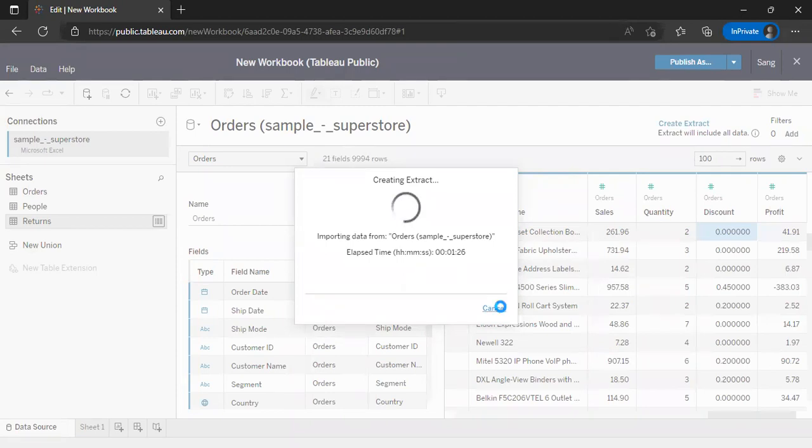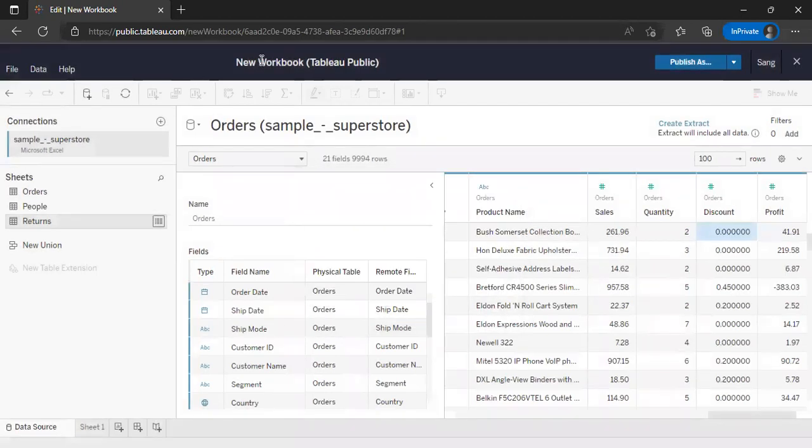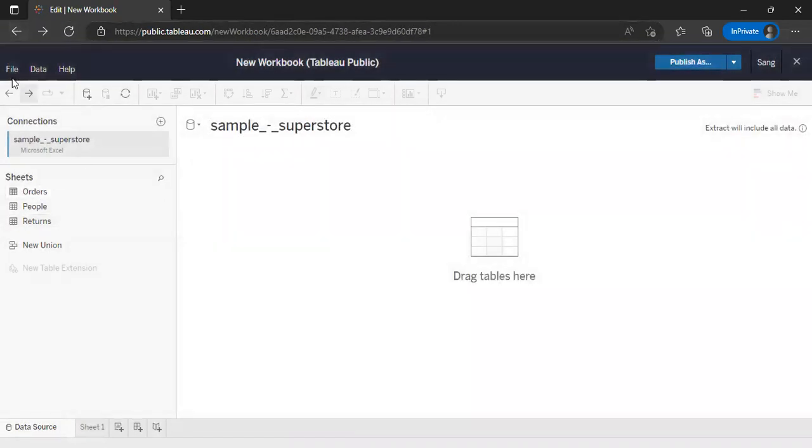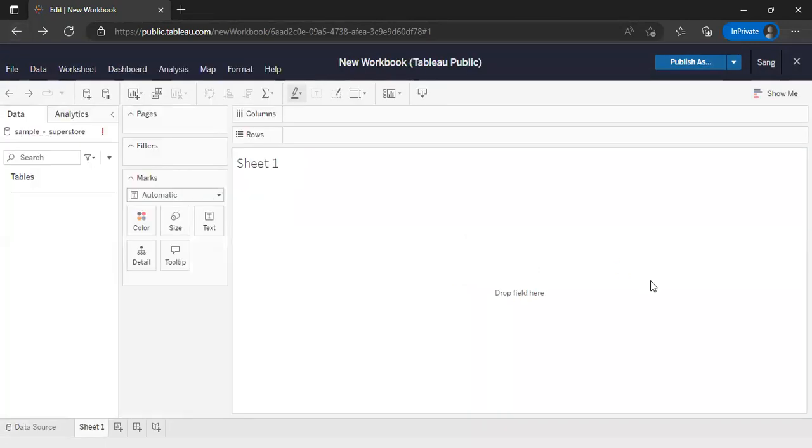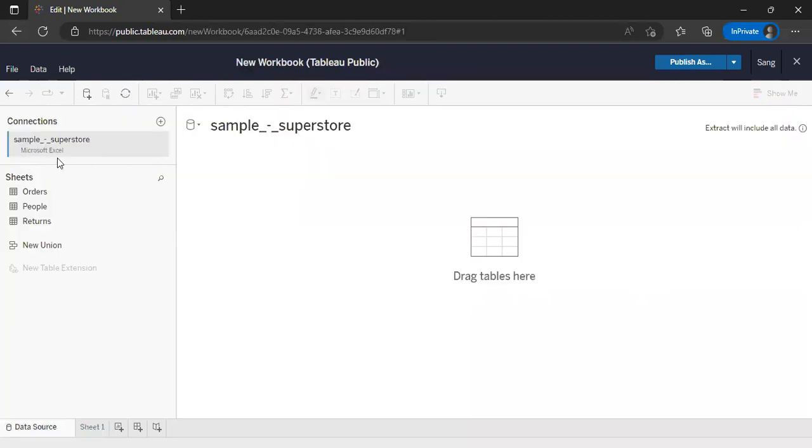Ma'am, is this public version an exact reflection of the paid version? More or less. I think the paid version will have more features where you can extract different sources of data. Unfortunately, we don't have that because it's a public version.